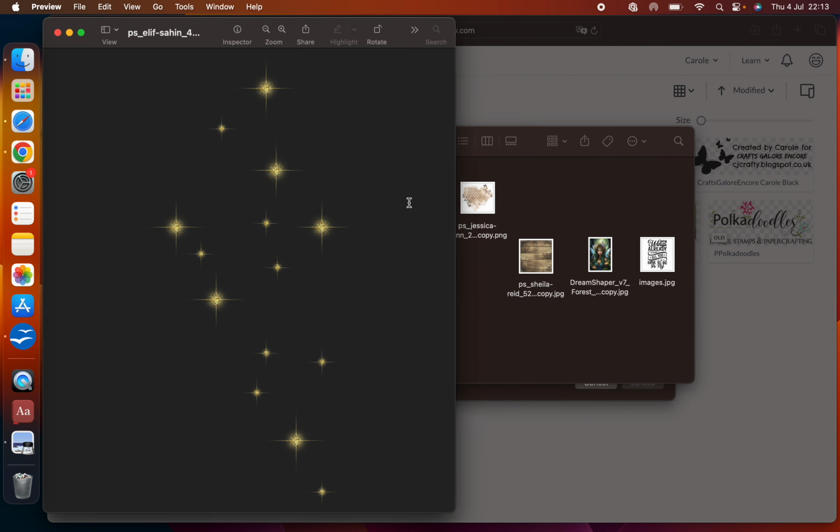The third image I have, because I've chosen a fairy image, I decided I needed a little fairy dust. So this has a transparent background and little blips of light, which when they're on the collage, when they're on the background, will look like fairy dust, little sparkles, to add a touch of magic.